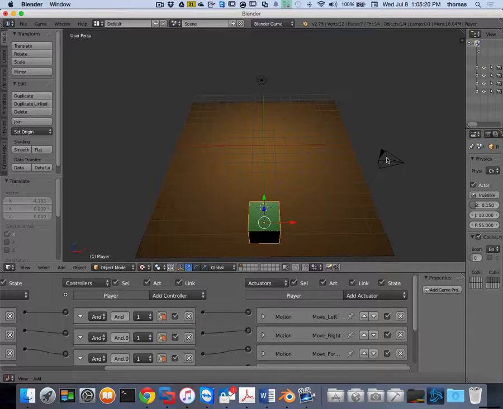Anybody? What would I do? How do I make my camera follow the player? I can parent it. That's the way to go. So parenting is something that we want to do with the camera, and if I wanted to make it so that the camera only sees what the player sees.